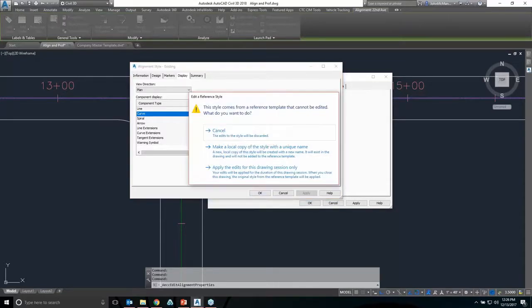Now when I click OK, I'm going to get a box that pops up, and this is, of course, something that's new, and it's giving me 3 different options. I could either cancel because maybe I didn't know what I was getting into, or in this drawing I can make a copy of that style that was built into our master template, but have the changes that I want, so that will remain in this. Or you can apply the edits for the drawing session only, which is kind of a cool thing.